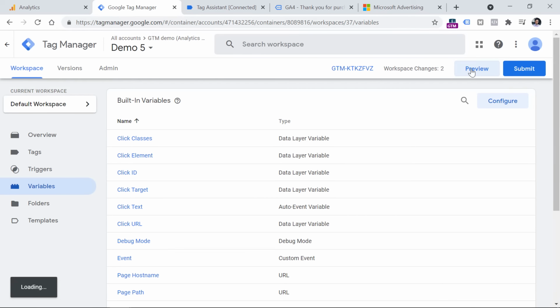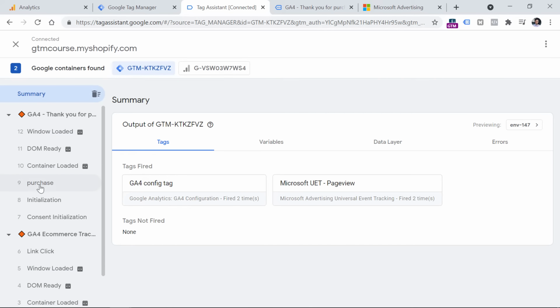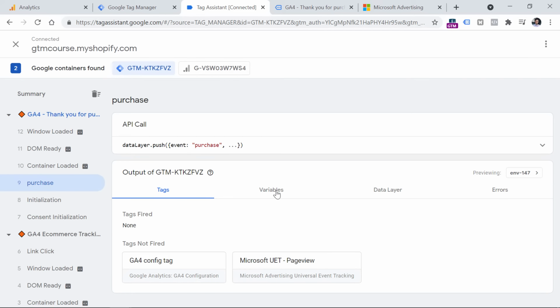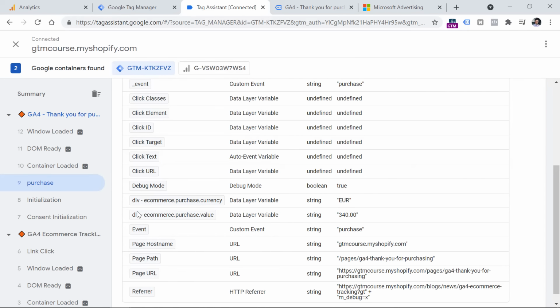So click preview. Here I am on a thank you page. And now I go back to the preview mode, click purchase, and then click the variables tab right here. Now I will need to check whether my data layer variables return certain values, and they are correct. We have euros and we have 340.